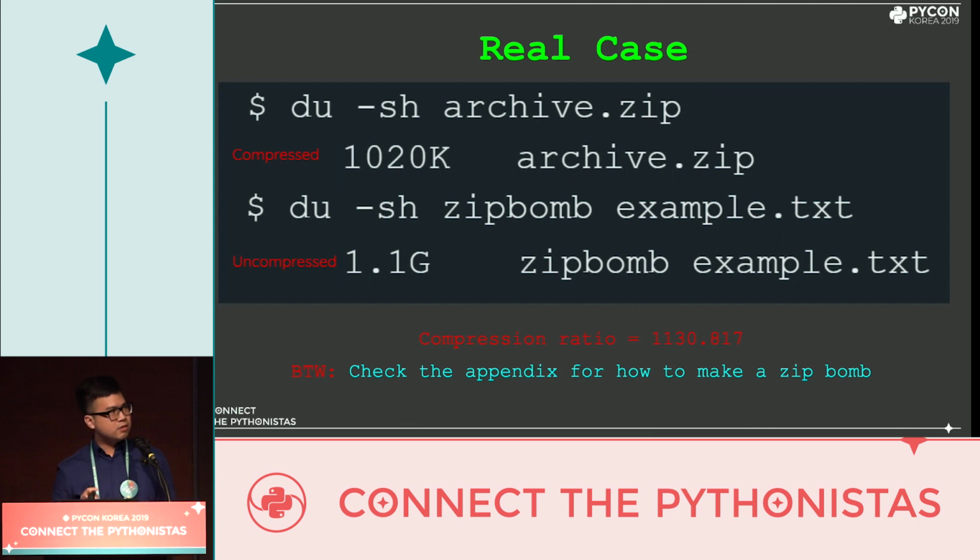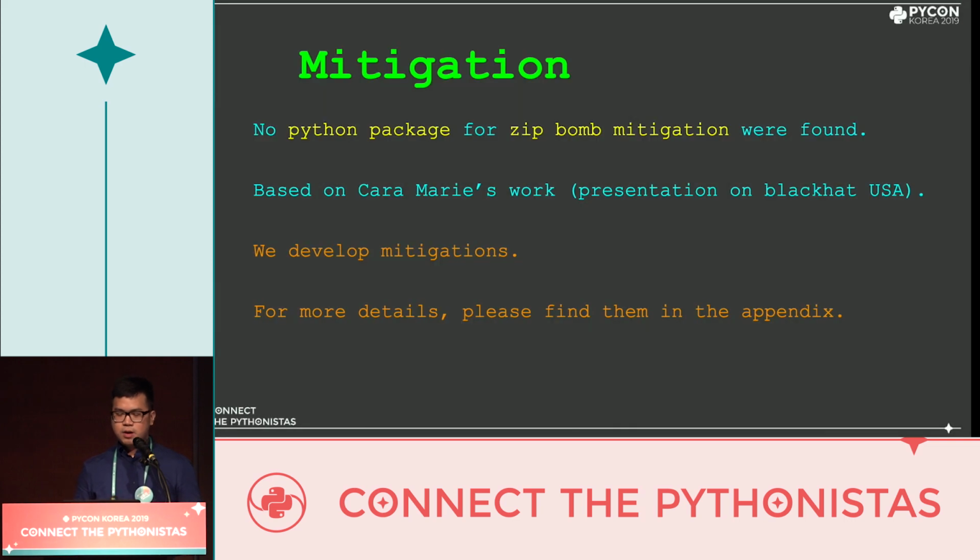All right, so let's look at the real case. The uncompressed content is 1.1 gigabytes, and the compressed one is 1000K. So let's do a little bit of calculation. The compression ratio here is 1000. In other words, this is a zip bomb. And by the way, if you want to know how to make a zip bomb, please check the appendix for more information.